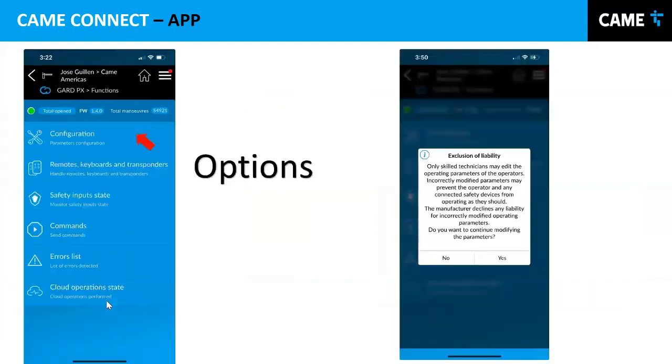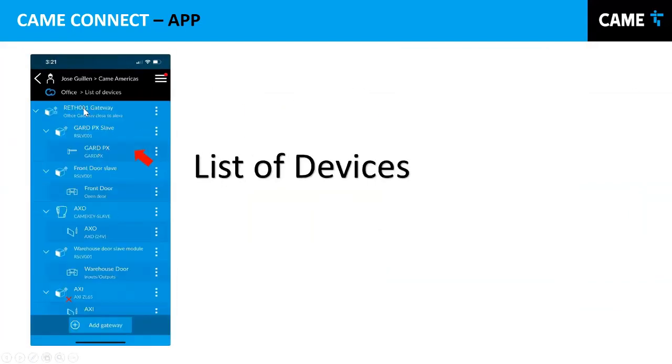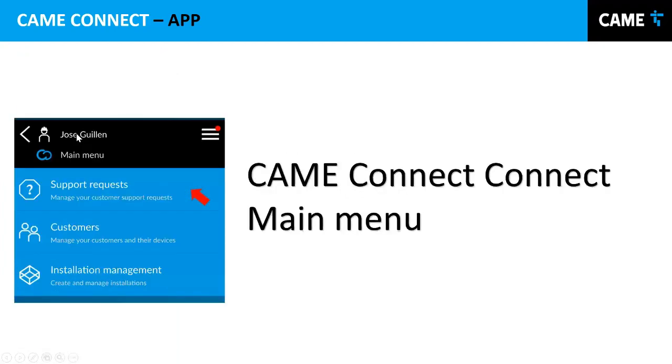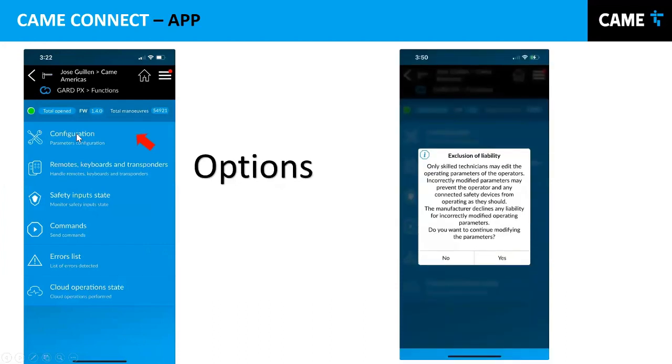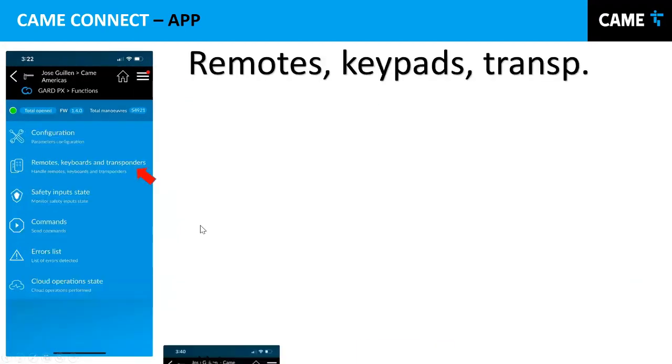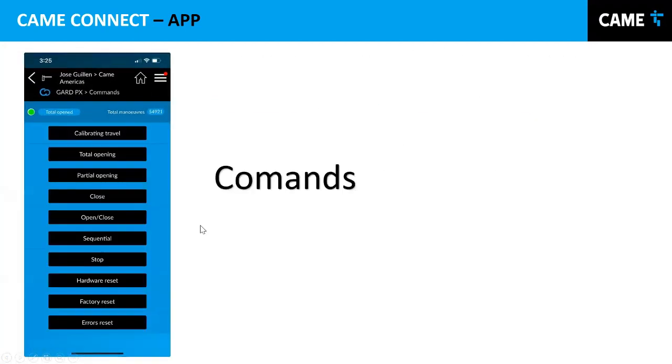There's an option, the guided procedure. There's a guided procedure I was mentioning to you guys before that you can do a quick configuration of the system, or you can do it just manually, or even better, if you've done a backup, you can just basically reinstall the backup that you have, and you don't have to do any configuration. The only configuration left to do will be the calibration travel. So from here, you can do a total open, partial opening, open, close. I mean, different options over here.